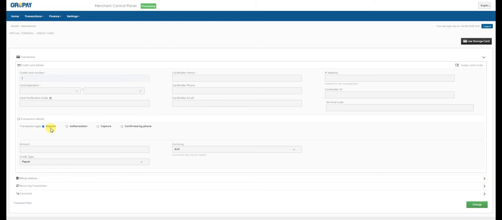Most transactions will be processed as a regular transaction. Authorization is if you were a car rental company or someone like that that wanted to check if funds were available on that card. And capture would be to then take those payments that you have checked for authorization. Currently we don't use the confirm by phone option. If you are confirming a payment by phone, just put this through as a regular transaction.